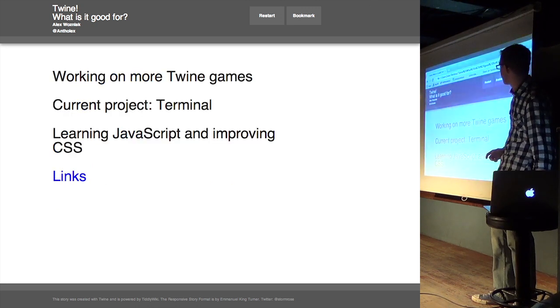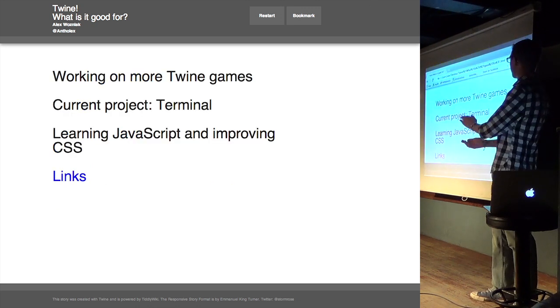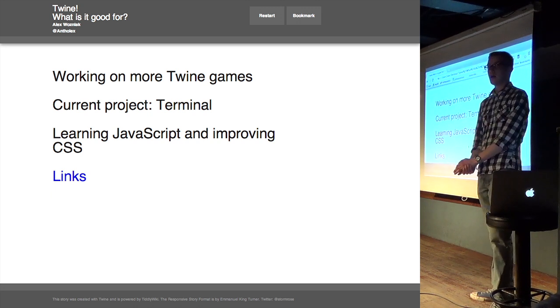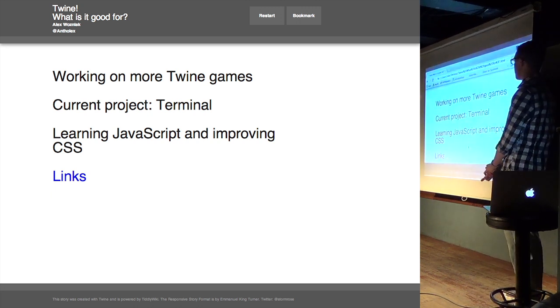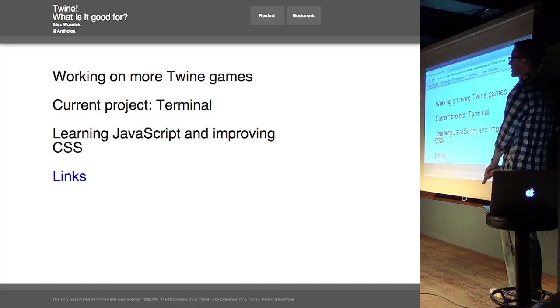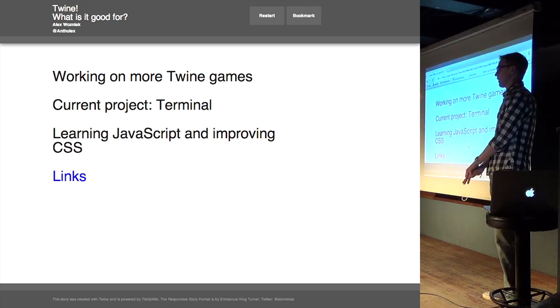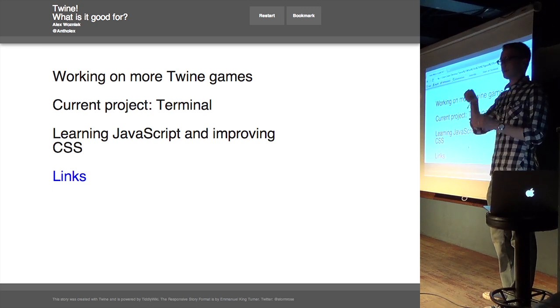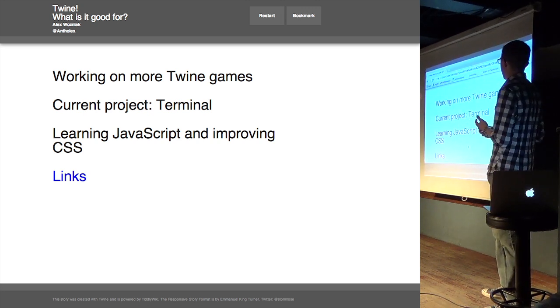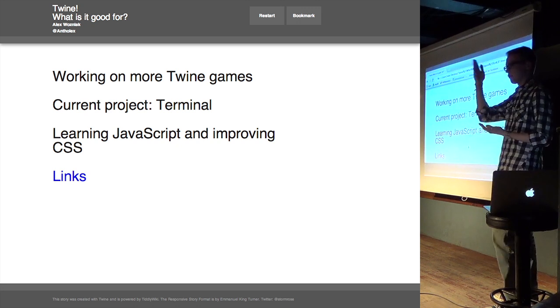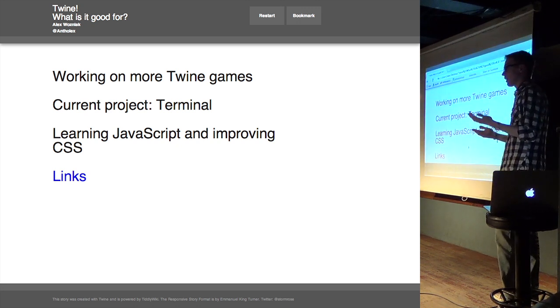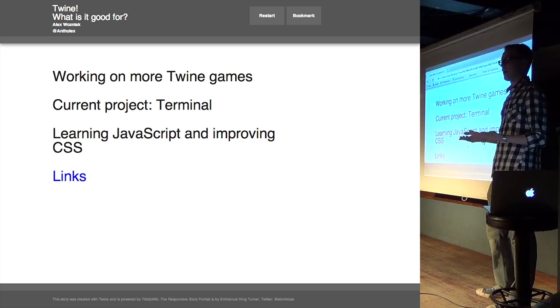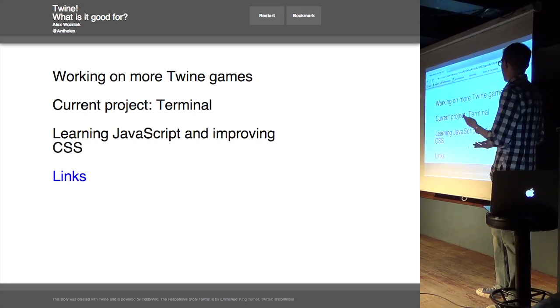So what's next for me and Twine? Well, I'm currently working on more Twine games. My current project has a working title of Terminal, and basically what I've created is an old style computer terminal with scrolling text and neon green things that you saw in the 80s. The idea is that you'll go through different levels of this computer, opening more files and figuring out the passwords for the next level.